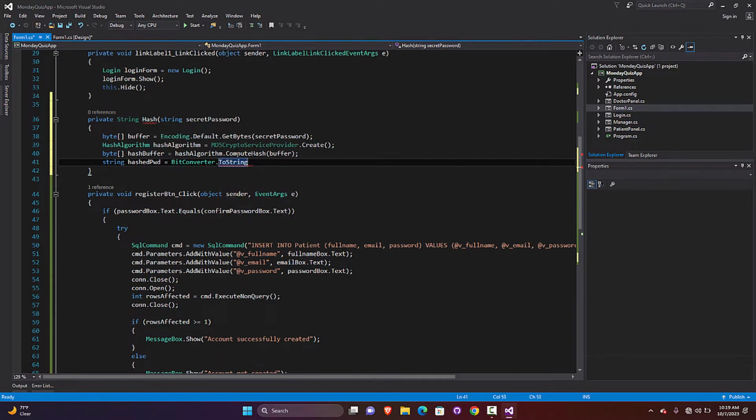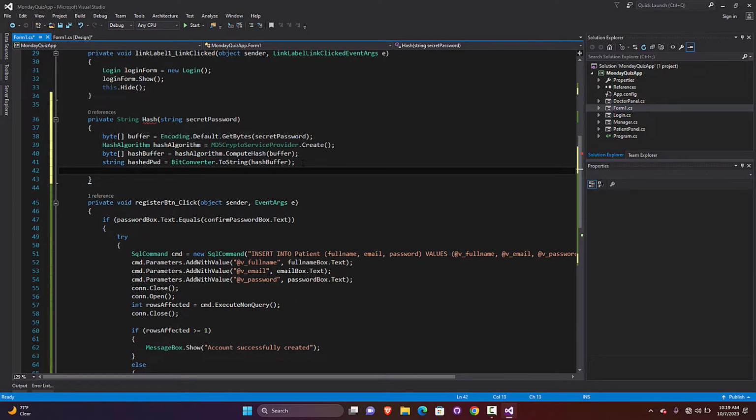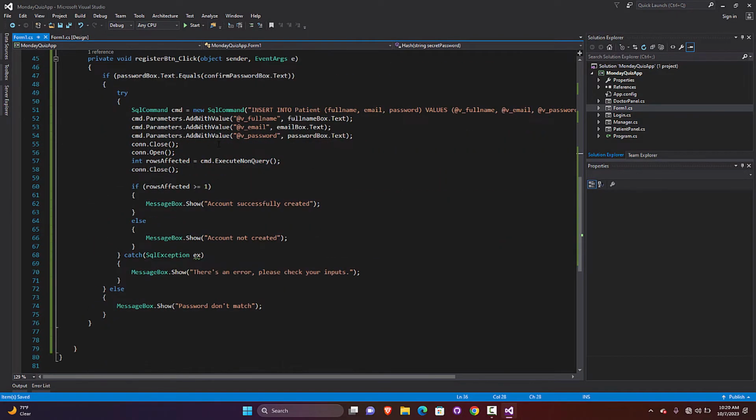Pass the hash buffer, this one. Then what do we return? We return the hashed password, the place where it will be dashes. Voila. Then hash, where is my password hash.